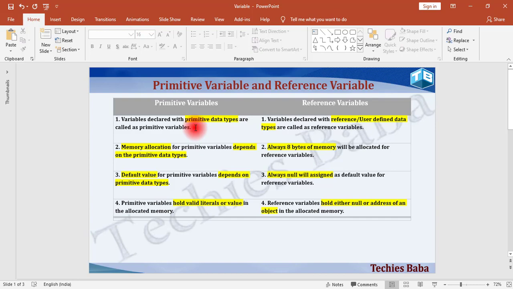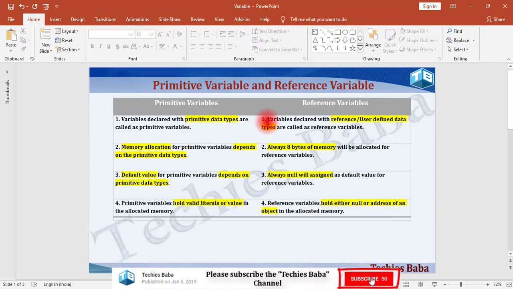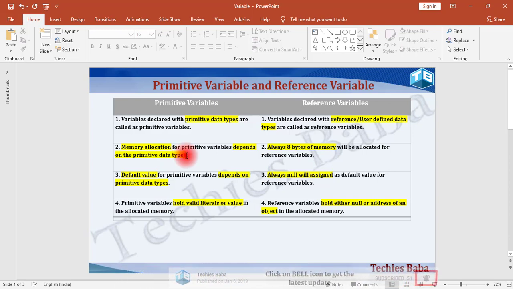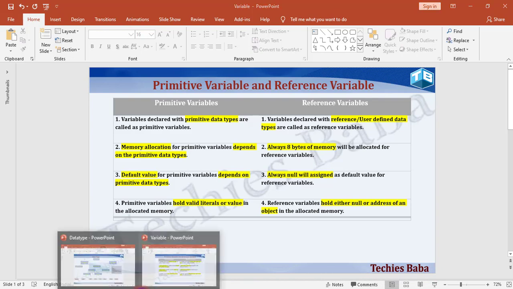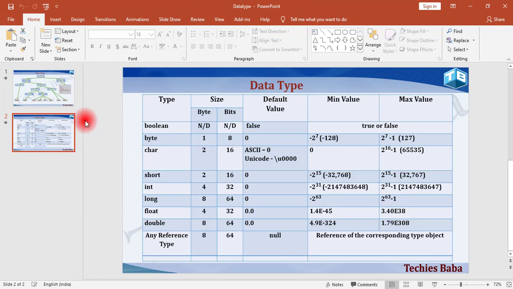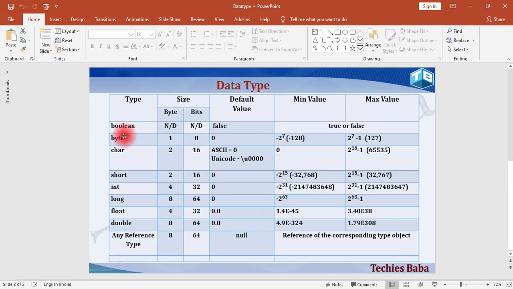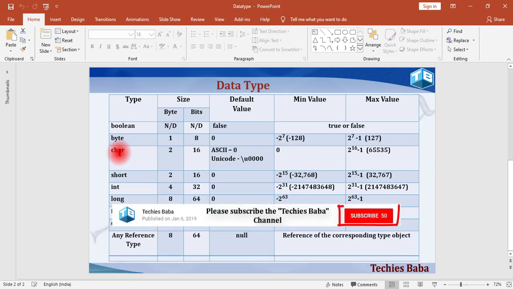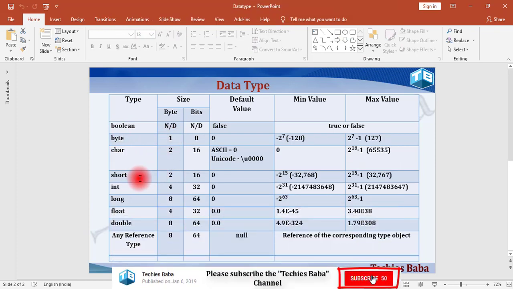If not, other than primitive type, all will be considered as the reference variable. Now for the primitive variable, memory will be allocated depending on the data type. Like if you remember the concept of data type, we have seen that for the byte, 1 byte memory is required. For the char, 2 byte memory is required. For the short, 2 byte memory is required. For the int, 4 byte memory. For the long, 8 byte memory. And for the reference, always 8 byte memory.